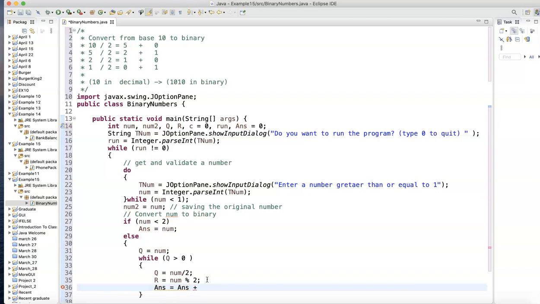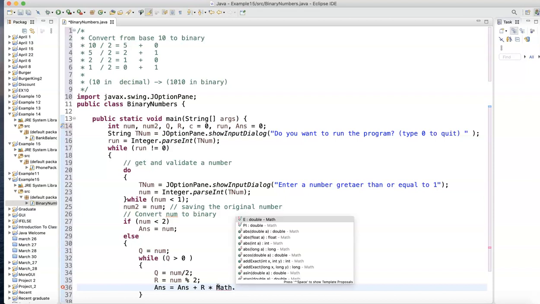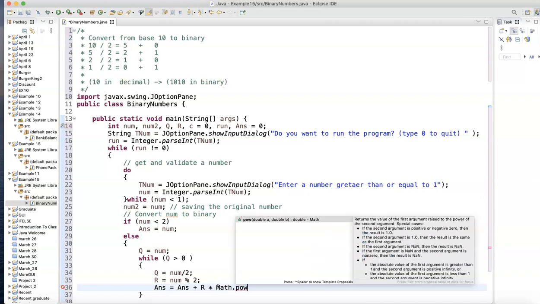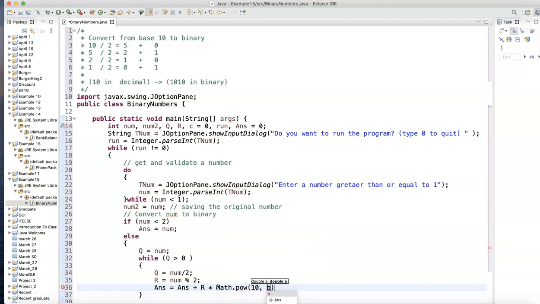I've got to do some math here. Plus what? The remainder, R, capital R, times, I've got to use the math power because I want to shift it each time. Notice I want to write my answer like this, 1, 0, 1, 0. So you can't tell the machine just take this, add to it this, add to it this, add to it that. If you did that, your answer is 2. So what I'm trying to do each time is shifting it by multiplying it by 10 to the power. So this is going to be times Math.pow, the power function, of 10 to the power of c.